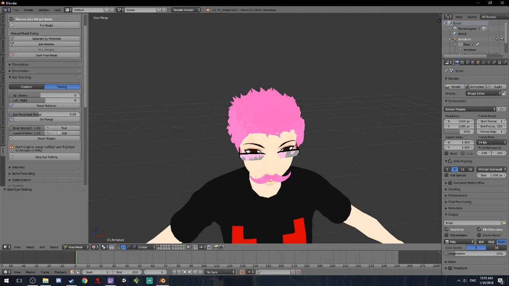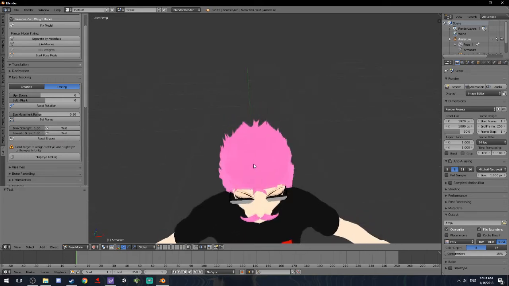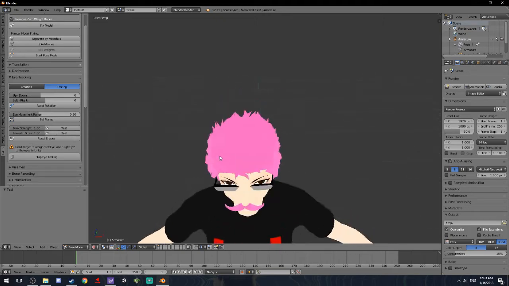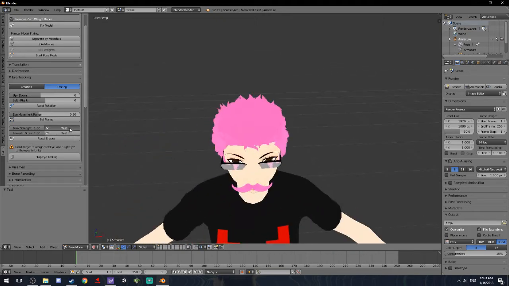And you want to come over here, blink strength, blink, click on the test. Okay, now the eyes are closed. Click on the other one, and then they will open. So now you can tell that my character can blink. But that's not all it can do. It can do those things.